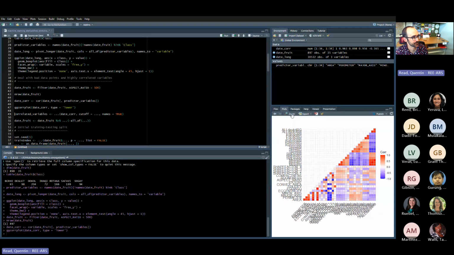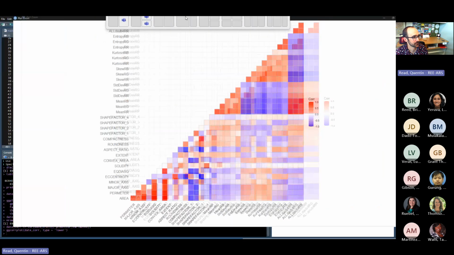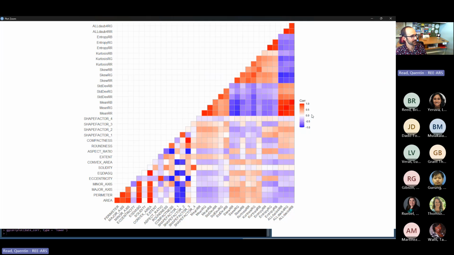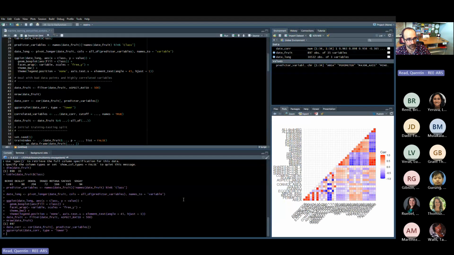And I'll zoom in on this again so you can see. So yeah, if a correlation is close to 1, that means those two variables are almost perfectly positively correlated. If it's very dark blue, they're perfectly negatively correlated. So, your perimeter and area are fairly highly correlated, for example. Some of them look like they're pretty close to +1 or -1. So we actually should be able to get rid of a good number of these variables. So let's go ahead and do that.